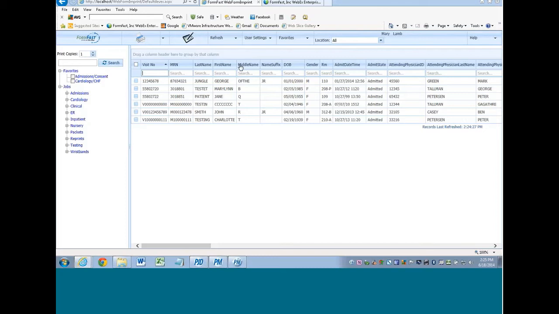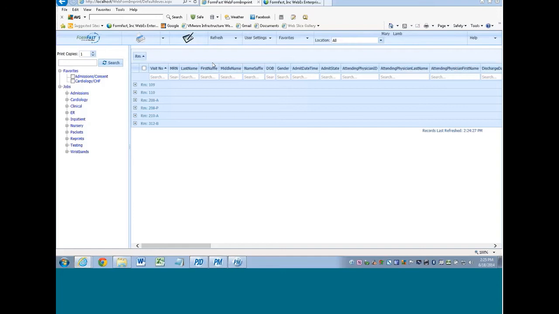If I wanted to, for some reason, sort on the room, I can drag it up and put it in the top area there, and I can drag multiples if I want to, but I restrict it to, for our purposes today, just one. But I can drag as many columns up there as I feel necessary to find what I'm looking for. So you can see that it's being sorted by the room number that's involved.